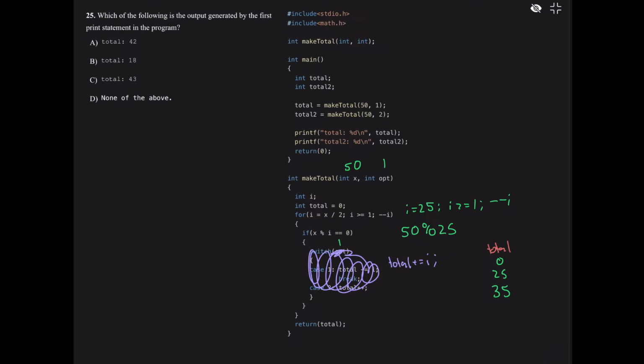Then our next divisor is going to be 5, if we keep going down. So that means this is going to be 40. Then our next divisor for 50 is going to be 2. 50 divided by 2 is 25, so this is going to be 42. Then our last one's going to be 1, and since I is greater than or equal to 1, 50 mod 1 is going to happen. So 50 mod 1, of course, is 0. So that means this is 43. And then after that, our loop breaks, so then we return the total, which is 43.